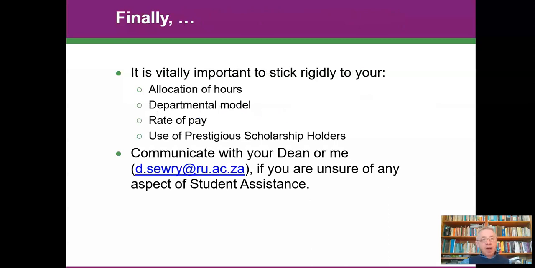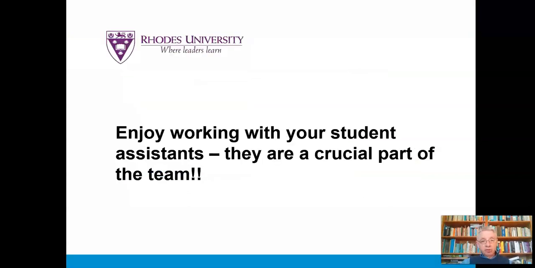Finally, it's vitally important to stick rigidly to your allocation of hours, to your departmental model, to your rate of pay, and to the use of prestigious scholarship holders. It's only when all four of those aspects are working in synchrony will student assistance in general work well in your department. If you've got any issues that you'd like to talk about, please communicate with your dean or have a chat with me, and I'll hopefully be able to explain lots to you.